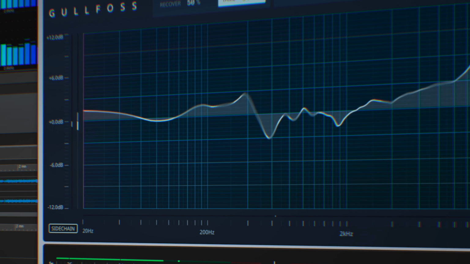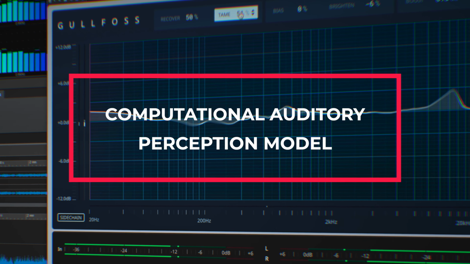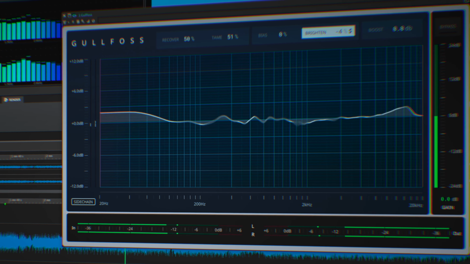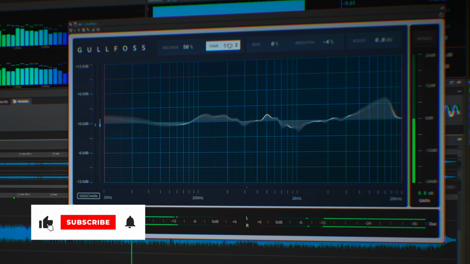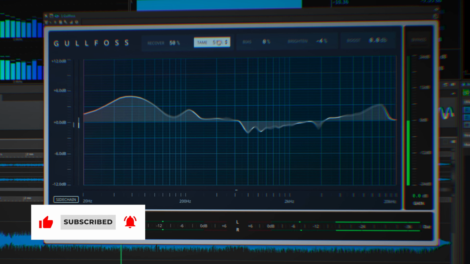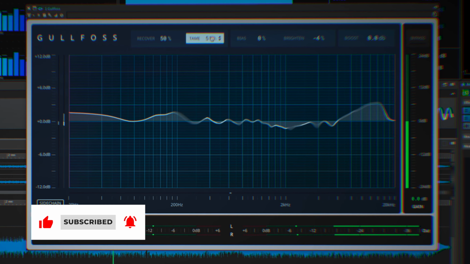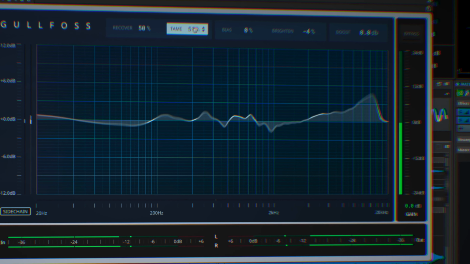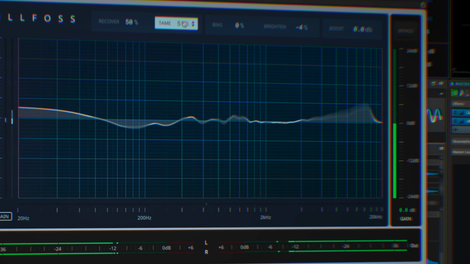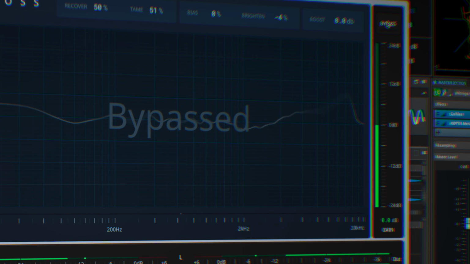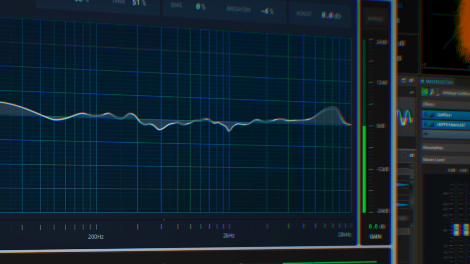Gullfoss employs a unique technology called the computational auditory perception model, developed by an actual real physicist. Soundtheory have emphasized that this is not an artificial intelligence or a dynamic EQ. It's more like an EQ that adjusts itself constantly, up to 300 times per second, while maintaining phase coherence and increasing clarity in the source. Basically, Gullfoss has a formula to make things sound better. Bold claims. Let's dive in and check it out.